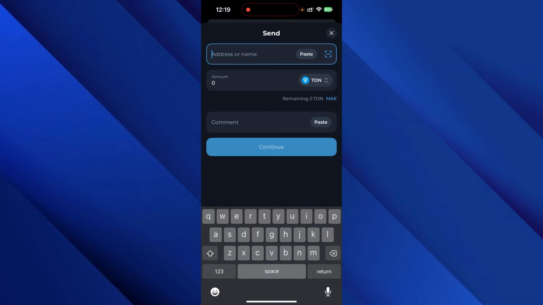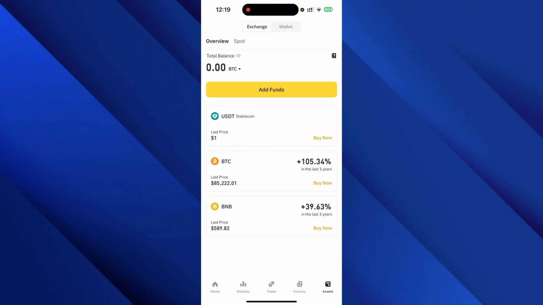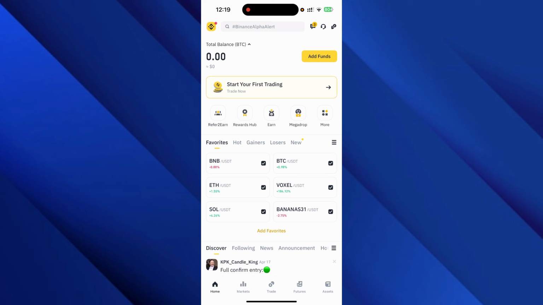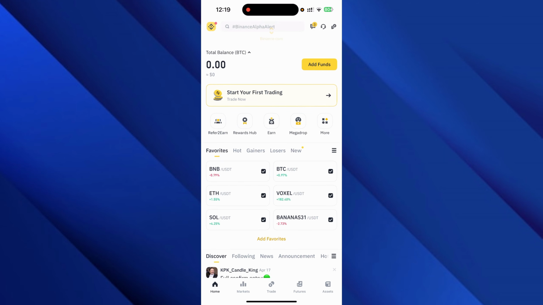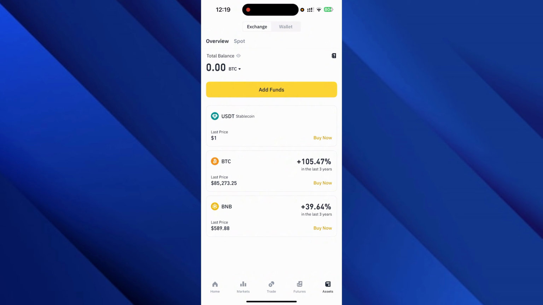So in this case, we are going to use Binance. And after that, you will see this page or this at home when you click your Binance application. And once you're in, just simply access your account and navigate to the assets section located at the bottom right corner of the screen. And you just have to click on the add funds button.